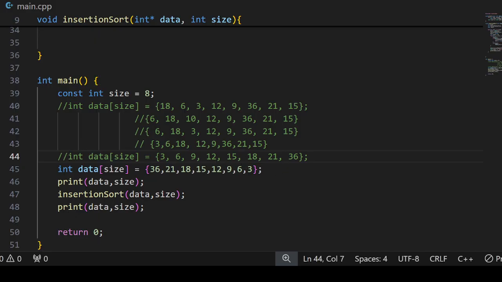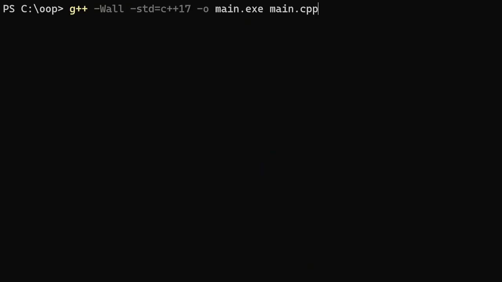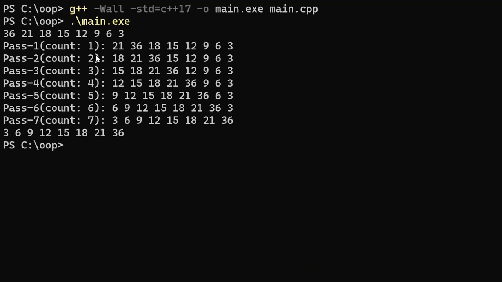So if I run this code with the array which is reverse sorted, you can see in the first pass the count is 1, in the second pass 2, 3, 4, 5, 6. That means the inner loop is executing for the maximum possible number of iterations.